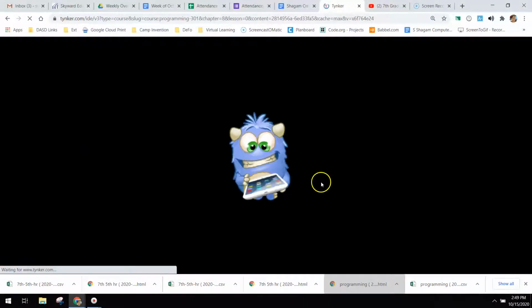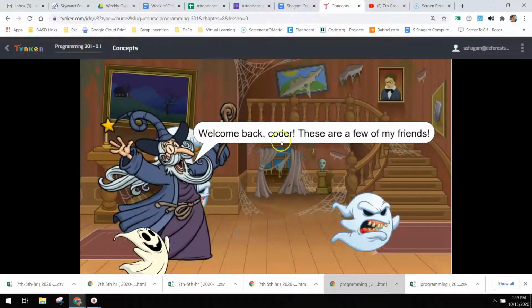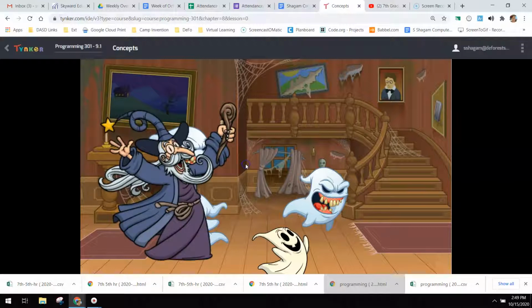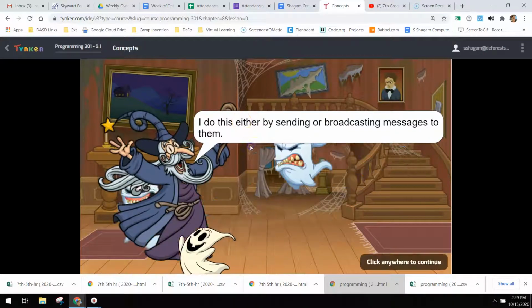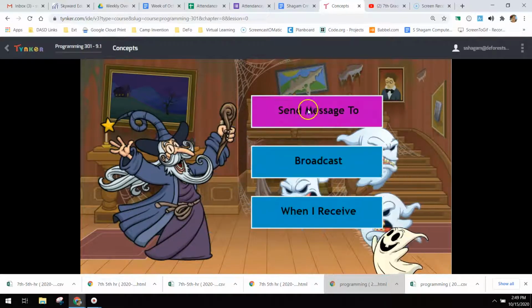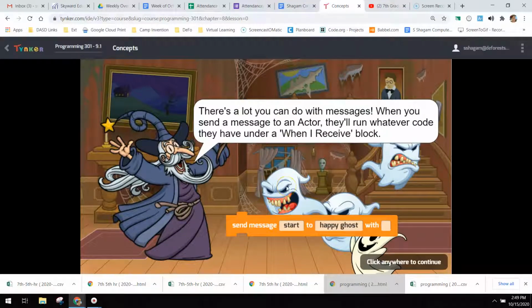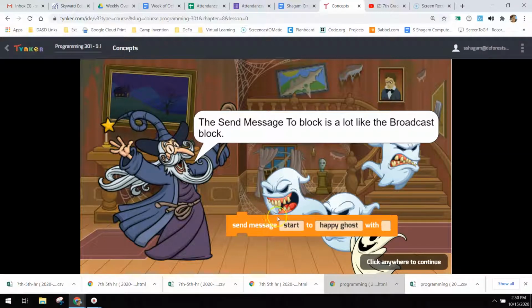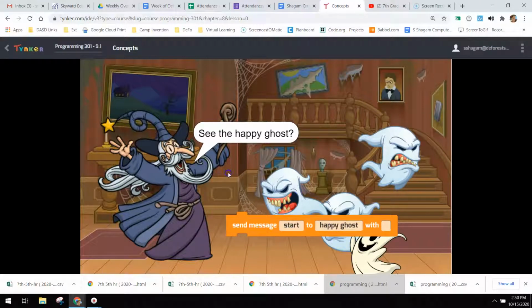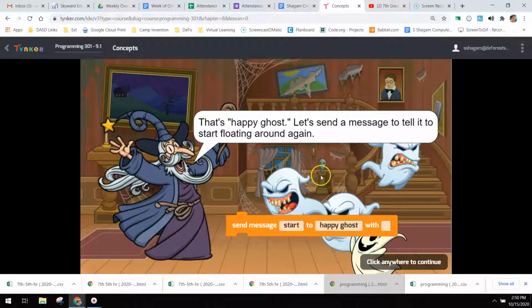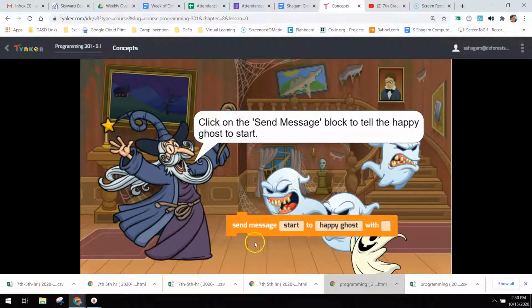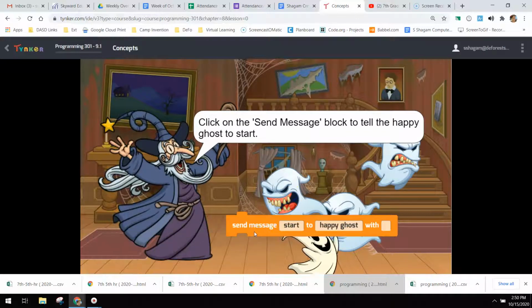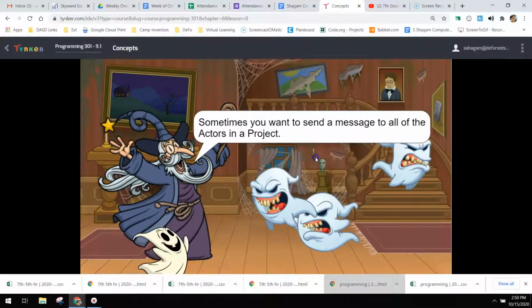So you have a couple different concepts that you're going to cover in here. So, sending a message. When we want to send a message to another actor, you use the send message. There's a message to and which actor you want, okay? Then you need to have a receive message so that they can then respond to receiving that message. It looks a lot like the broadcast message. It just has a little bit more to it because it's a specific actor that you're going to send it to. So this happy ghost down here, we're going to send it a message to start floating around again. So if we click on this, that message told him to float around.